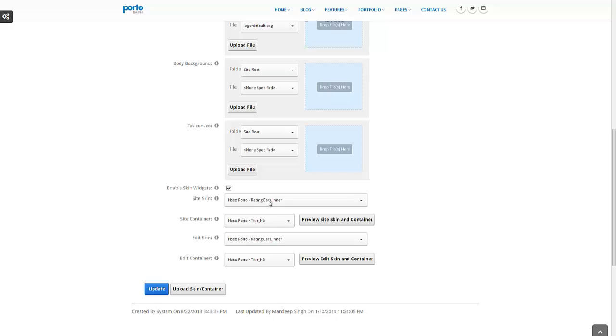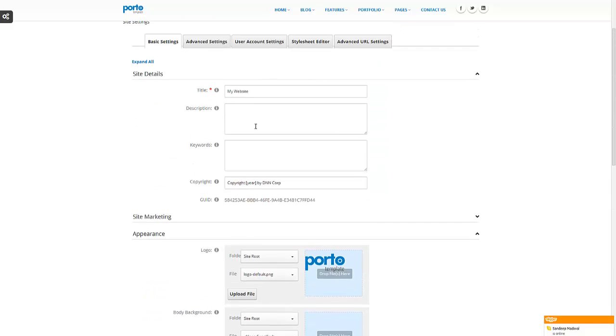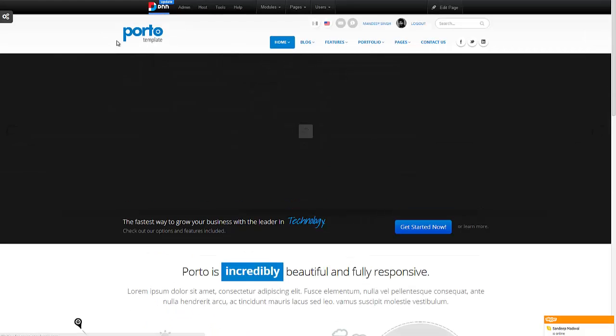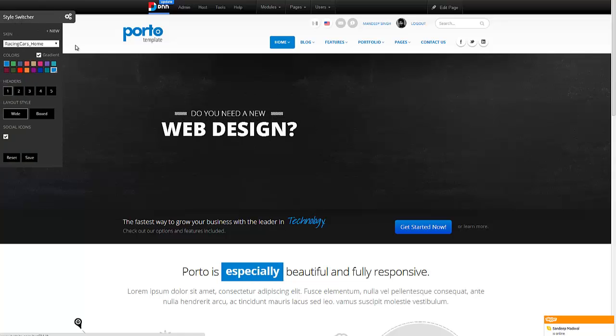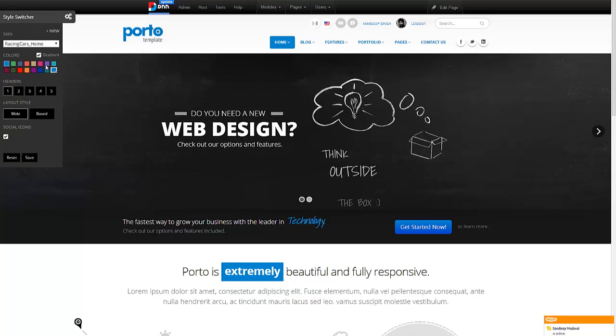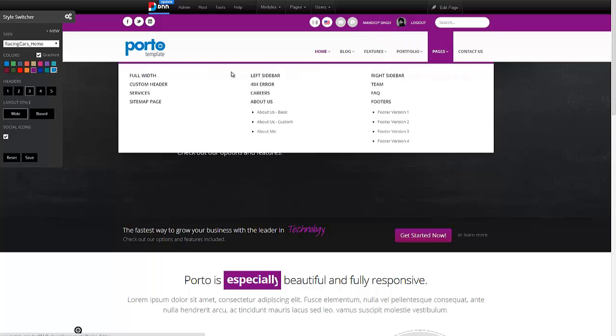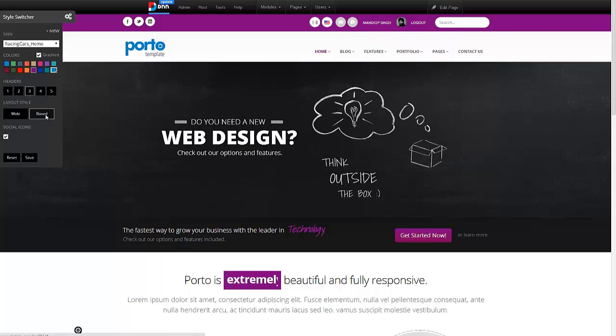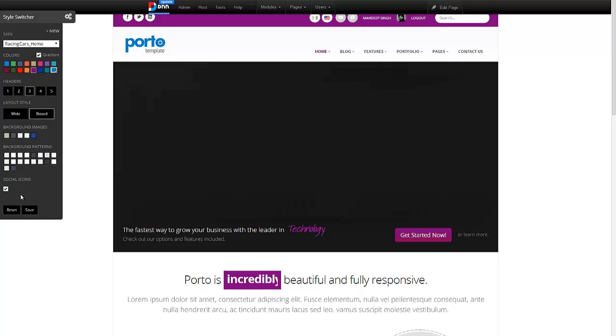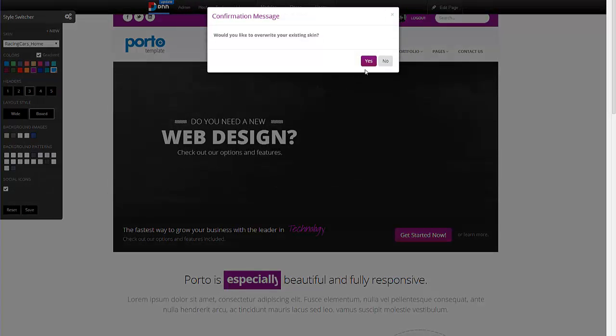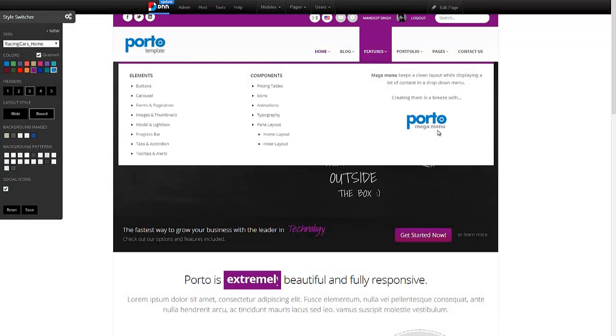As you can see, I have Racing Cars Inner applied to the site skin, and as an edit skin as well. So let's go back. And now I have this new racing cars home, I can make my changes. I can go to a different header layout, and see I have a different header layout right here. I can make this a box layout, and I can hit save. Hit yes for making my changes saved.